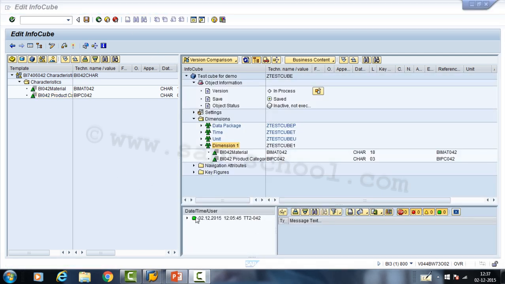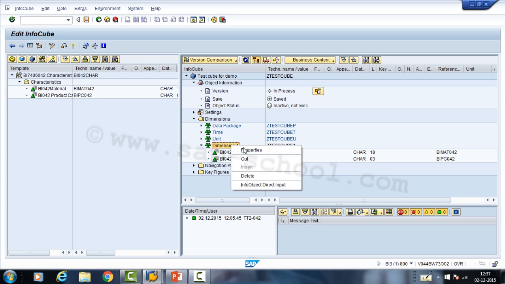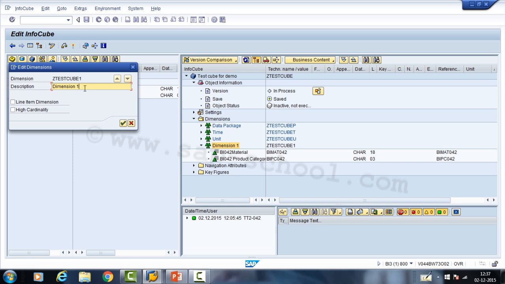Once you see the green icon there, that means that it has been saved successfully. One other thing I'm going to do is change the description of my dimension. For that, I need to go into the properties and change the description here. I'm going to name it material. So it's the material dimension.